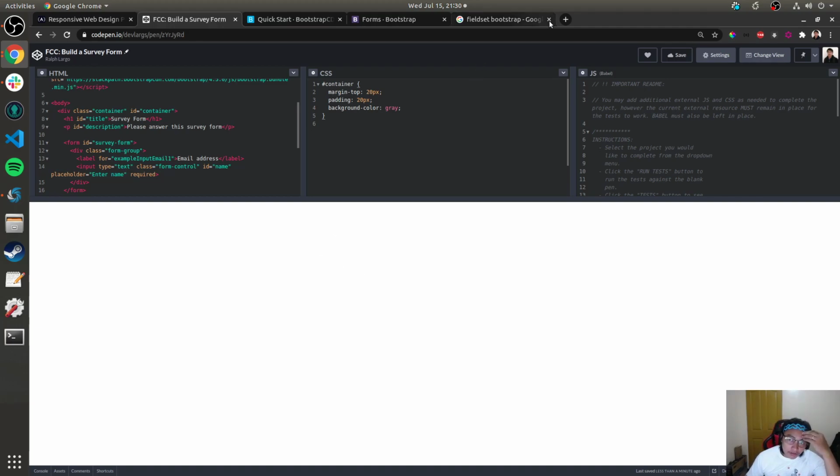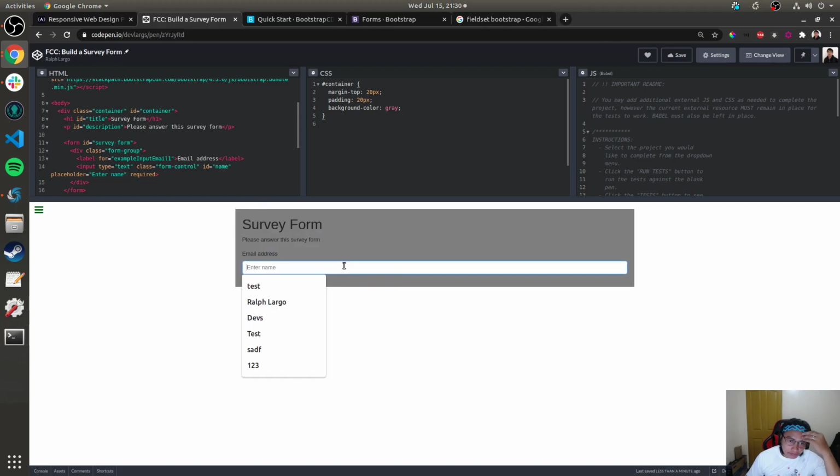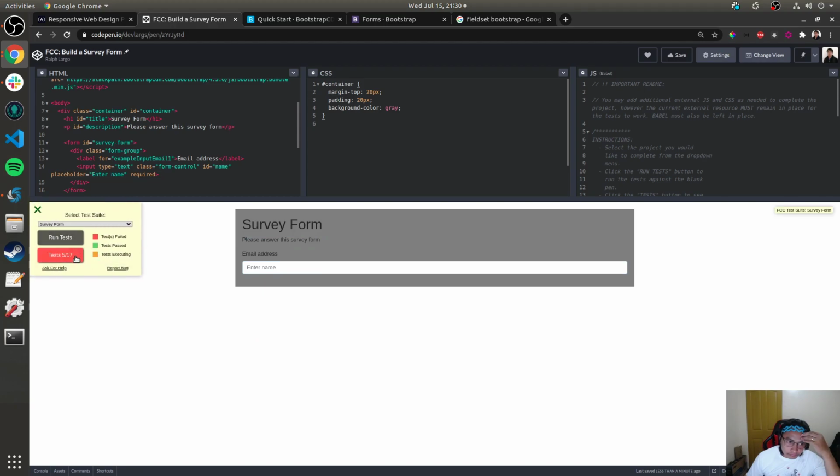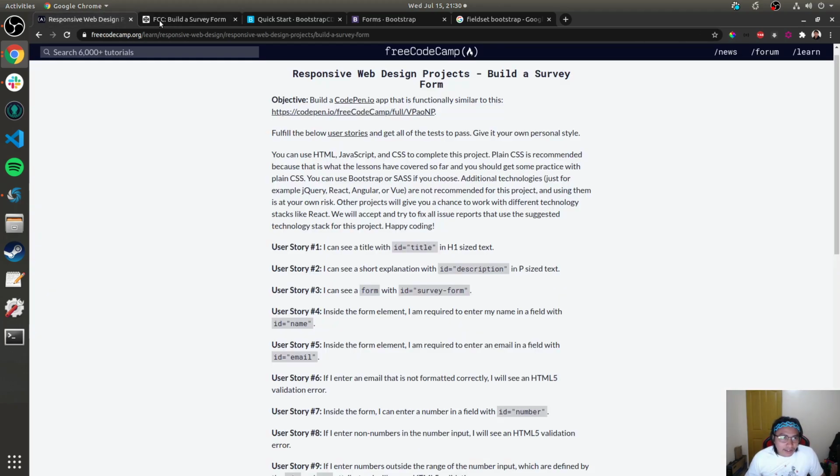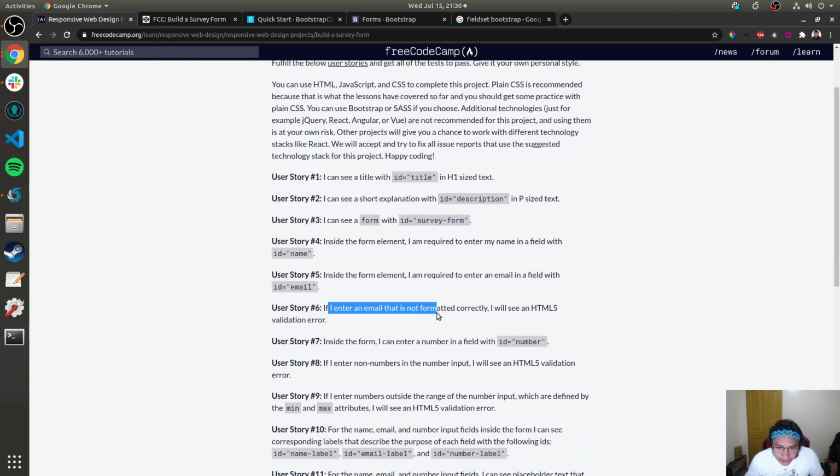What's happening with my internet? Let's change the color to white. Nah, I'm not really good at CSS, guys. Sorry. If I enter an email that is not formatted correctly, I will see an HTML validation error.